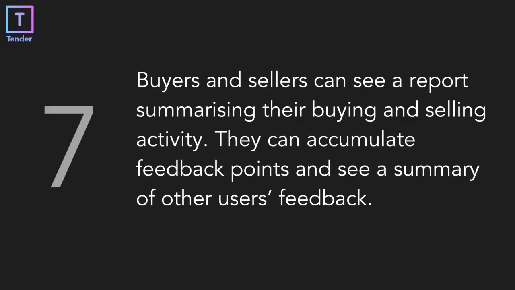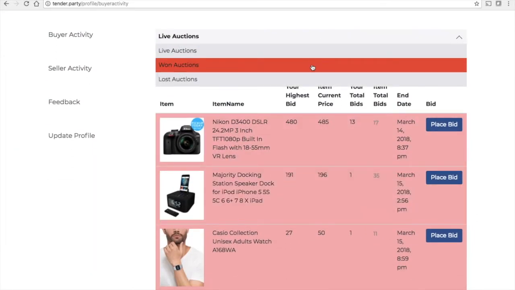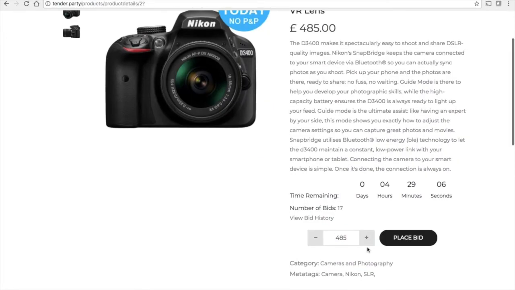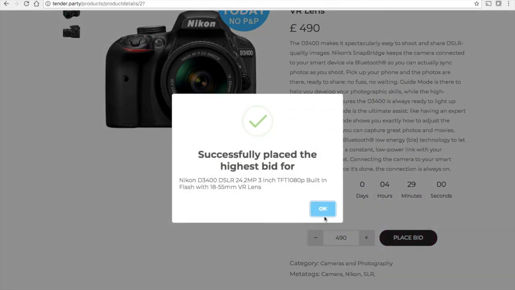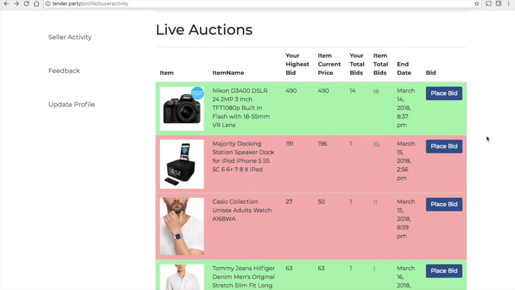So I have an activity page for the buyer. So let's go to the buyer activity. We can switch on the drop-down menu between live auctions, won auctions and lost auctions. Let's place a bid on the Nikon D340 because we're currently losing it. So let's place a bid. Great. Back to the buyer activity to see whether it's updated. Yes, it is. It's now green. Currently, I'm winning the auction.